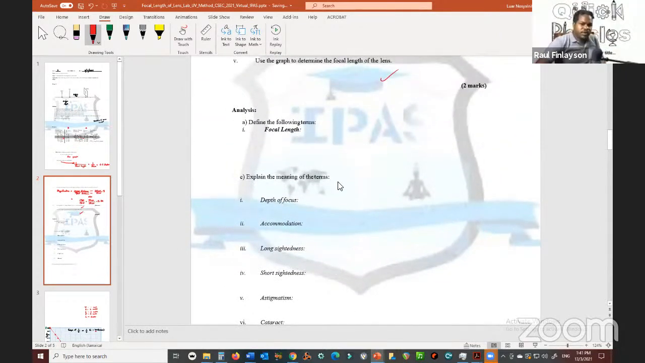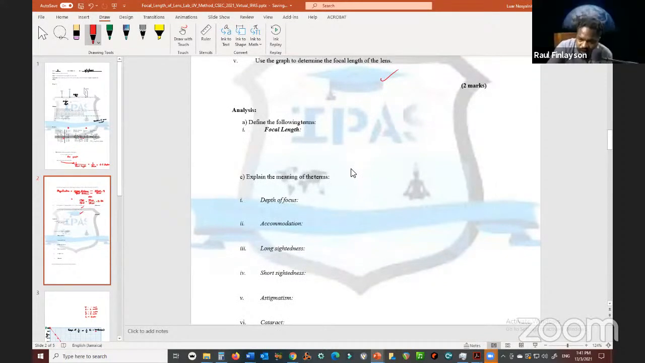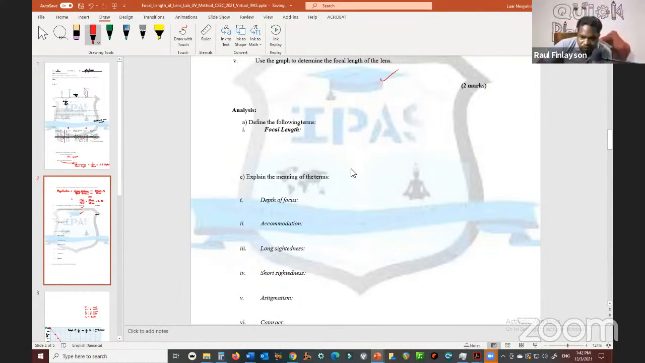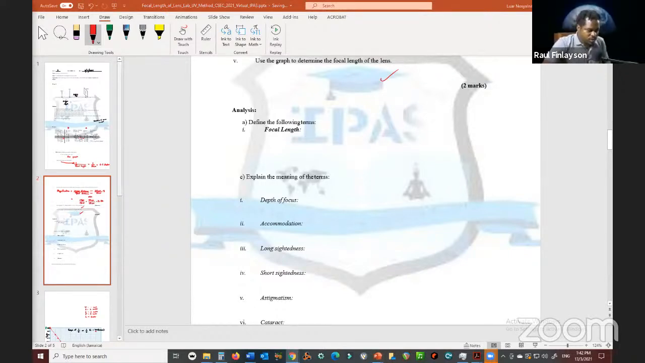Focal length here. All right, focal length. Give the definition there, and remember that focal length is a distance. So you guys are going to need to go back to your notes and give me the proper definition for it. But it should have something about distance in the definition. All right, explain the meaning of the terms depth of focus and accommodation. You're going to research that.